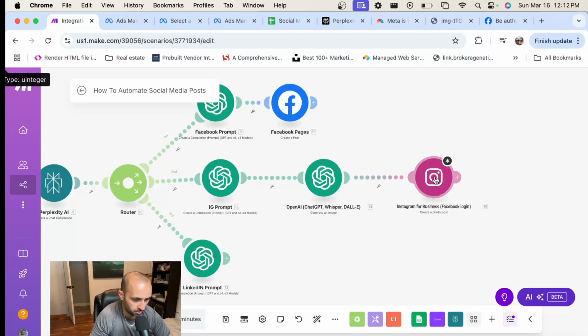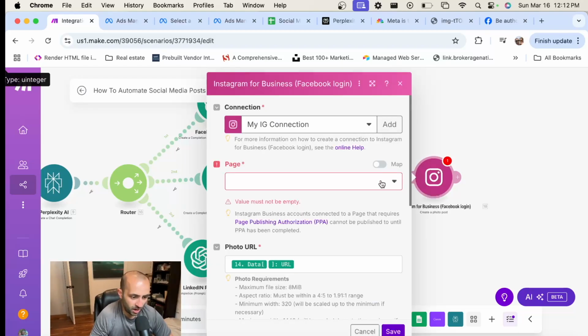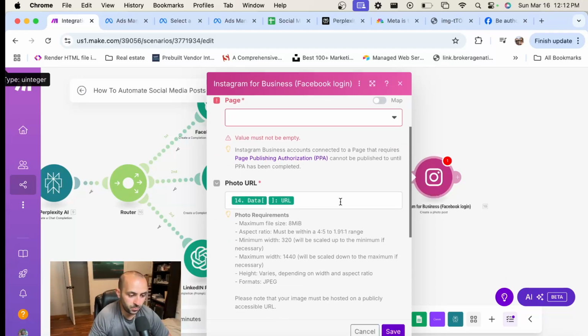Instagram connection. Just because I don't have any pages right now, it's not letting me connect to it. So I'm in my personal account, so it's not going to work. But you'll have to create your own pages, and then you'll have to do this paid publishing authorization. So you'd have to create an ad manager page. But if you're watching this, you probably already have that set up. So you just go to add, follow the prompts. I don't have a page, so that's kind of my issue here.